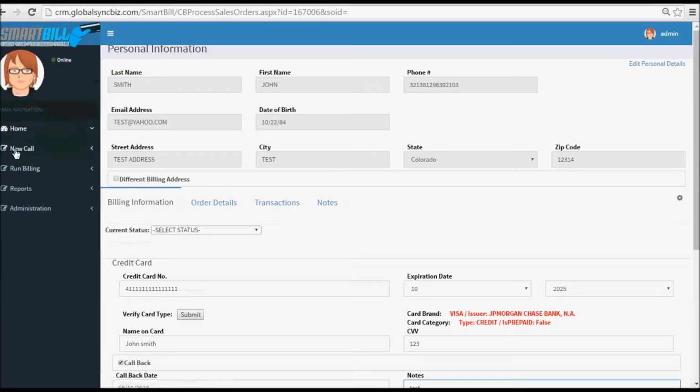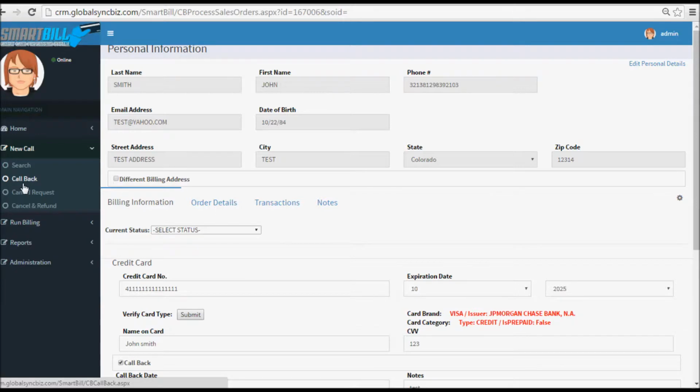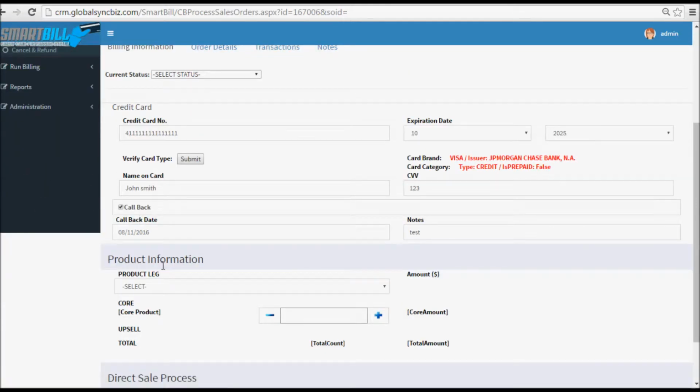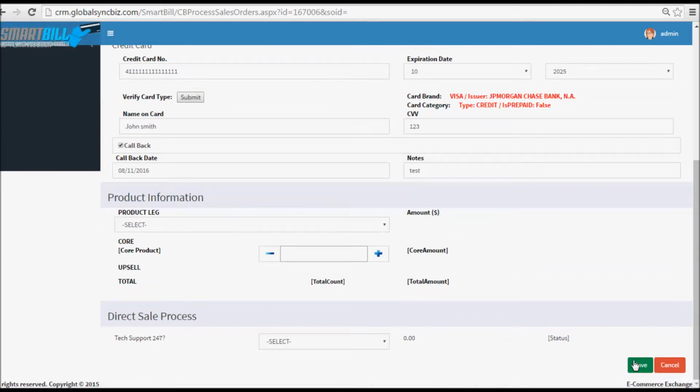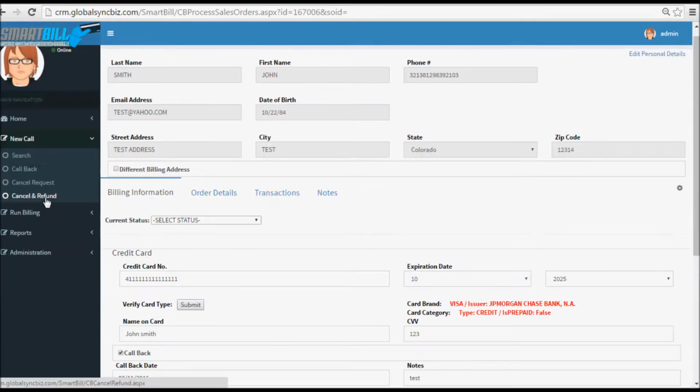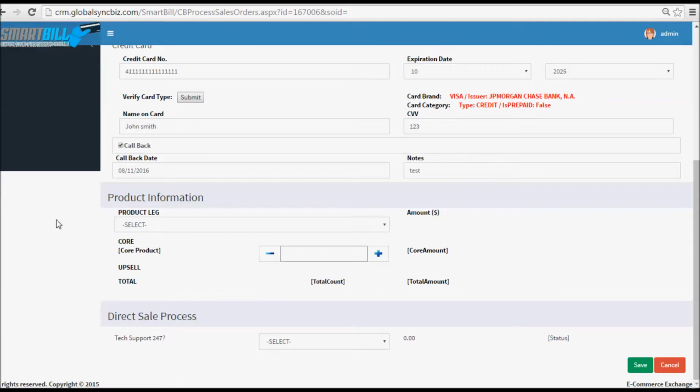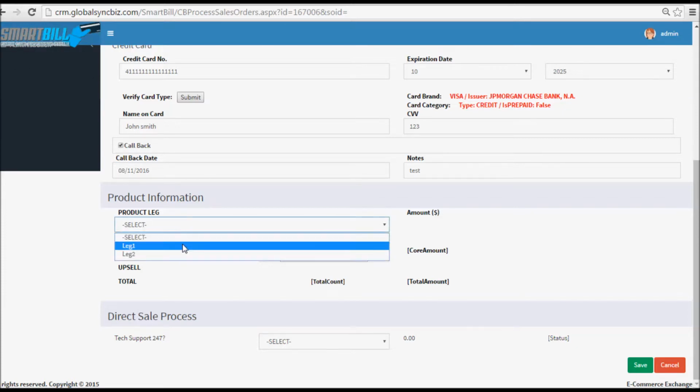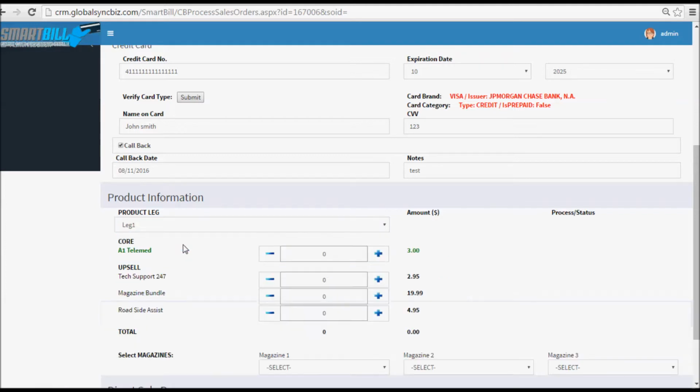Okay, the callback will show up here, but we'll explain that later. Let's just get on with the product information. Let me just save this for now. Okay, so for product information, you can select the product subscription here. It says, okay, select the product leg. So let's say leg one.